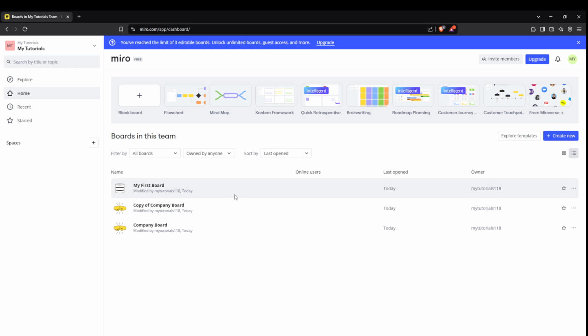Once logged in, you'll find yourself on your Miro dashboard. From here, you'll want to navigate to the specific board where you'd like to add some emojis. Click on your board to open it, and you should see your workspace with all its current elements.